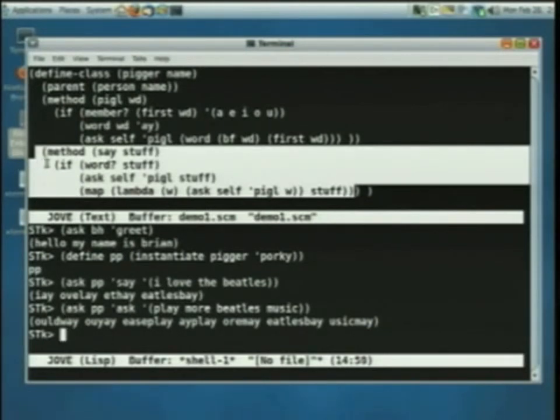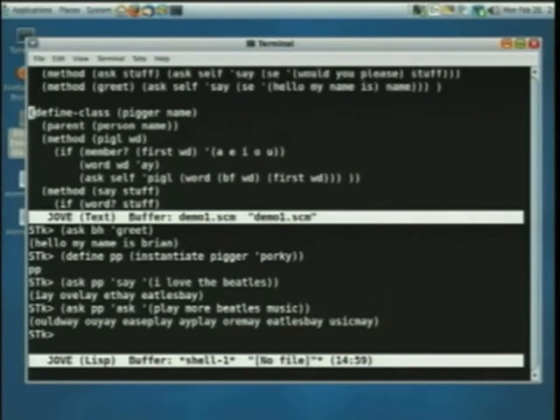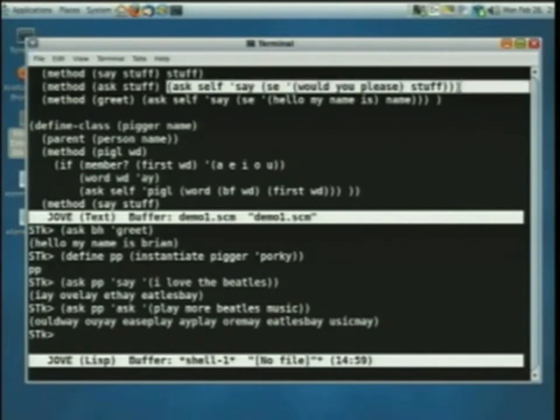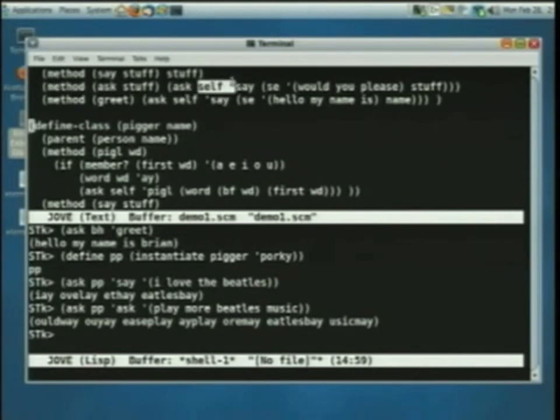So what about ask? Well, if we back up just a bit, here's the ask method for people. It says, ask myself to say this. Remember when you saw this originally for people, you thought, huh? Why go through this effort of asking myself to say when say just returns its argument without doing anything? Now you see why. When a pigger gets an ask message, it uses its parent's ask method. But inside that method, self is a pigger. So if I ask myself to say something, it says it in Pig Latin.